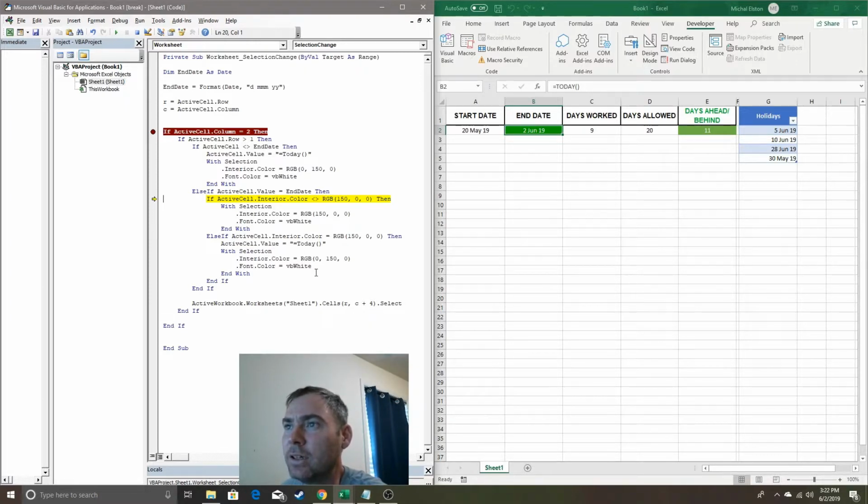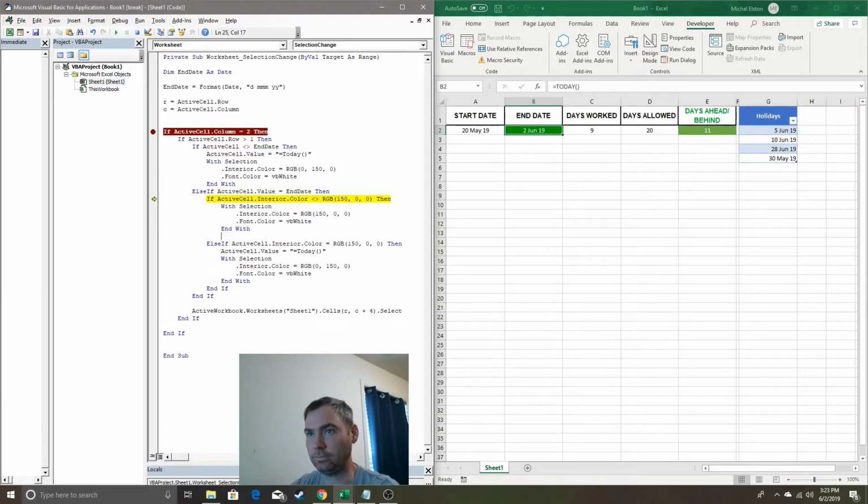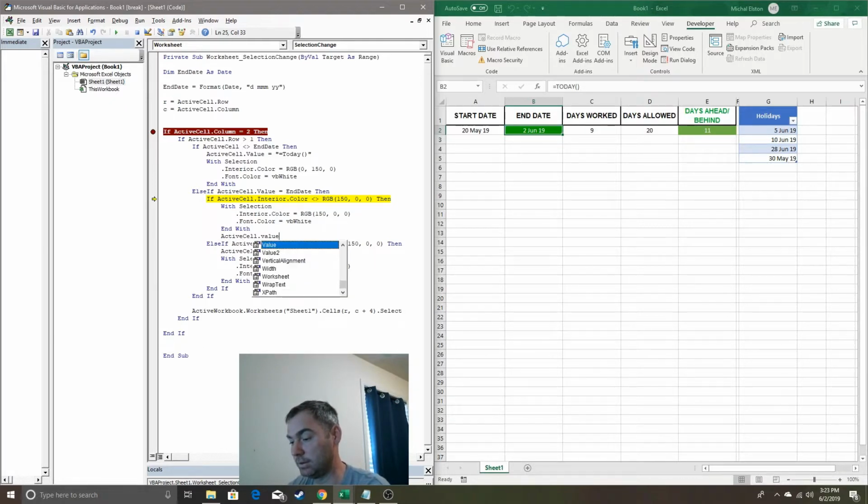Where I had it changing it to end date. Did I erase it on accident? I must have, because it should have been right here. ActiveCell.Value equals end date.